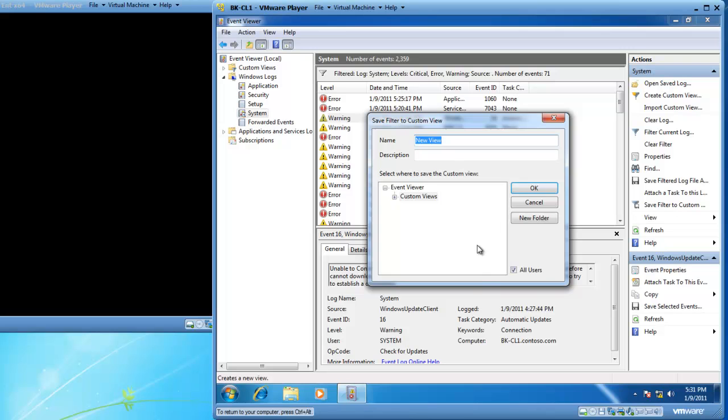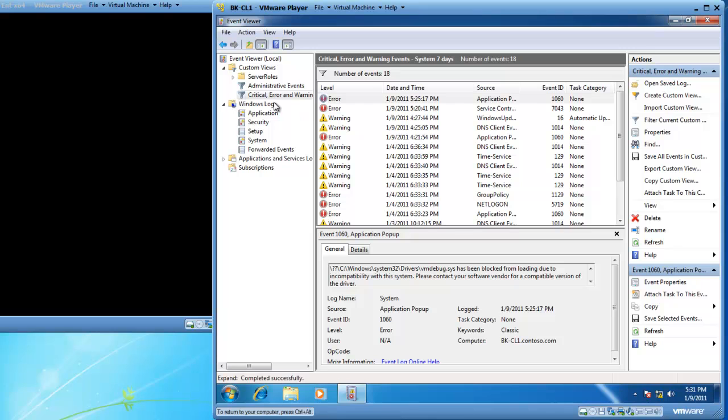And if you click on OK, it asks us for a name. We have to put a name in here. So I've given it a name, Critical Error and Warning Events in the System 7 days. Click on OK, and it is now saved. So now I have 18 events because I'm filtering for only the previous 7 days, and they're in my Custom Views folder.